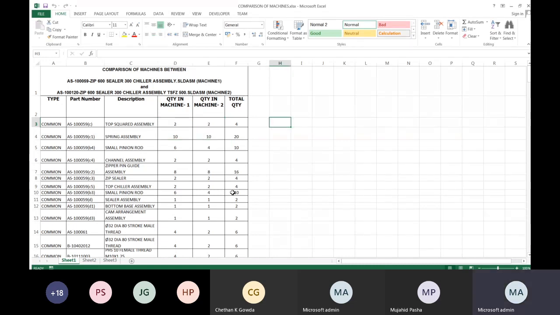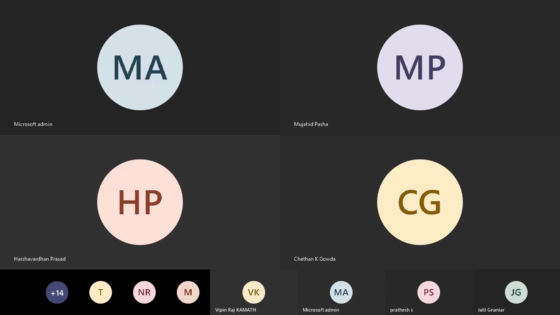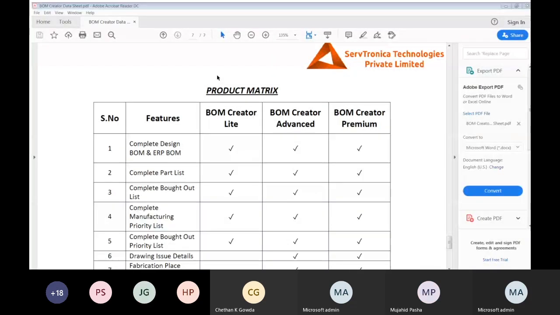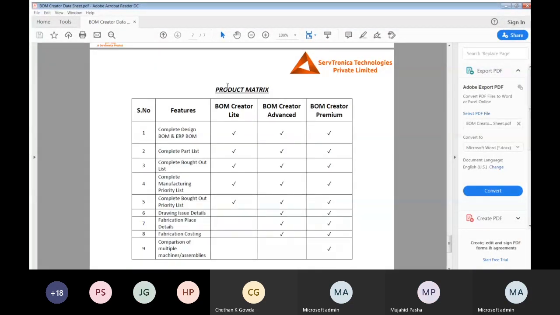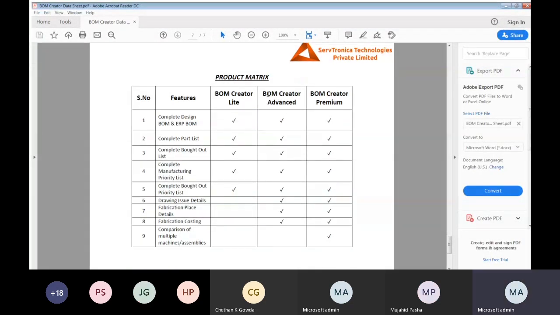So we are done with the complete feature. The last thing which I would like to show is the product matrix of this complete BOM Creator. This is the product matrix. There are 3 product modules: BOM Creator Lite, BOM Creator Advanced, and BOM Creator Premium.